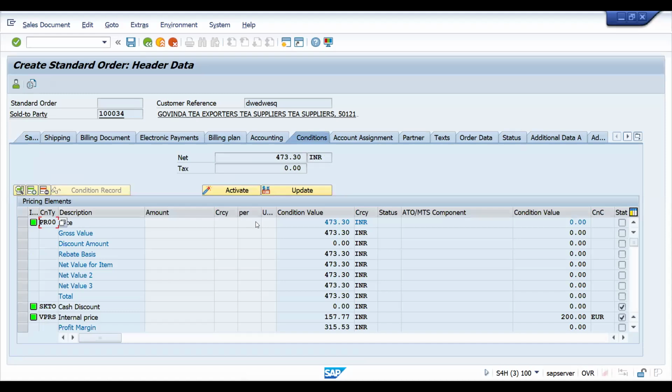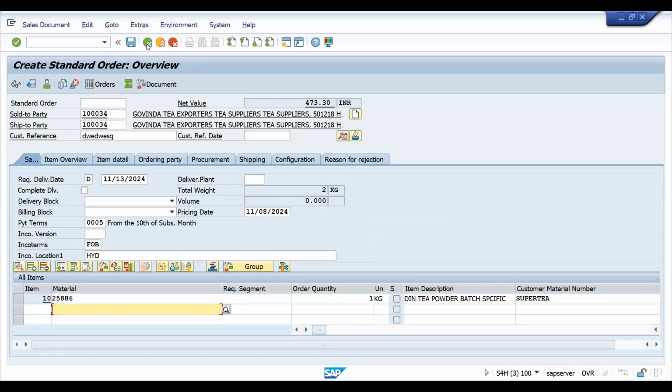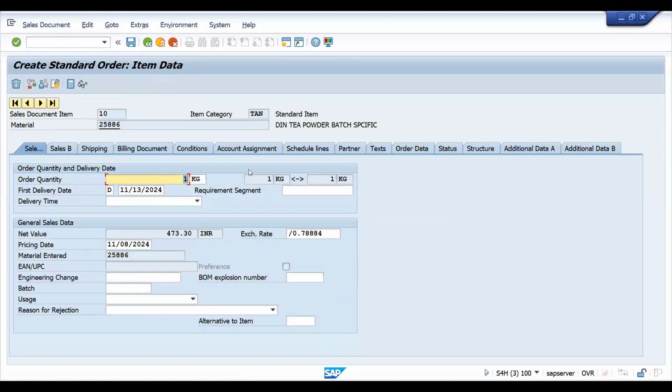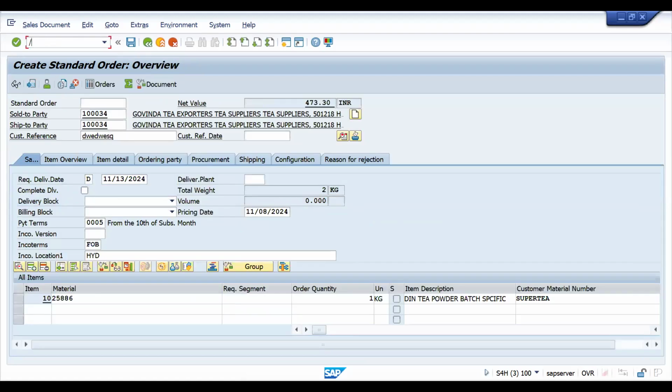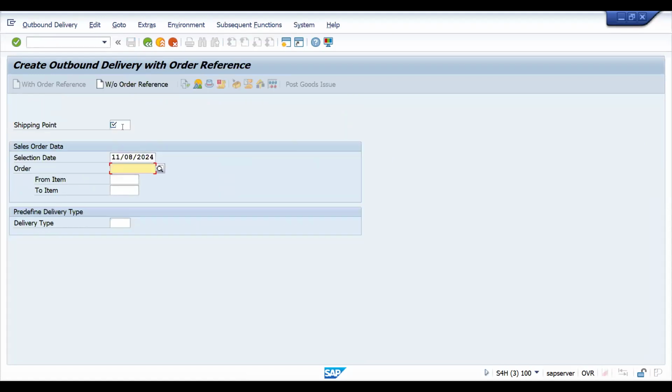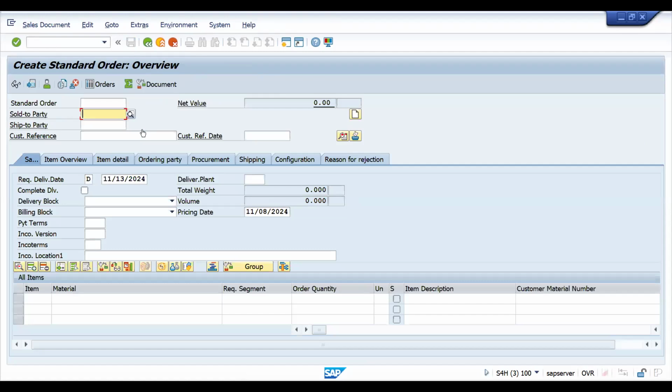So in conditions, I have already explained how it comes. In the sales order, it depends on your price date and everything. But when it comes to billing, it always depends on your posting date. So let's try to deliver this stock. Oh my God, I forgot to save the order. Let's go for this.